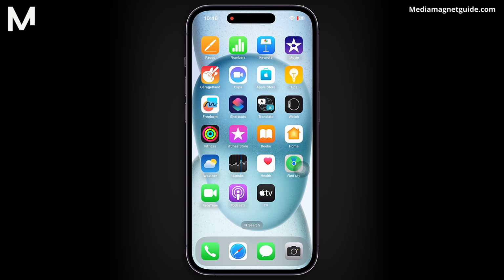In this video, we'll demonstrate how to view the password of the Wi-Fi connection on iPhone 15.